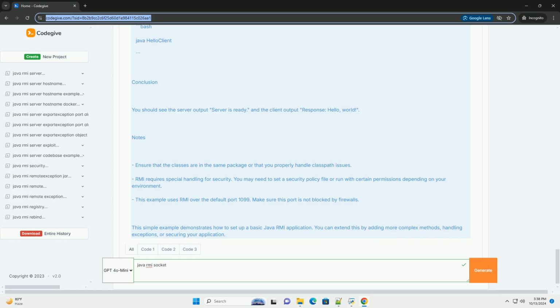Stubs and skeletons. The client uses a stub to communicate with the server's object, the skeleton. The skeleton is responsible for dispatching calls to the actual remote object. 2. Key components. Server, hosts remote objects. Client, calls methods on remote objects.